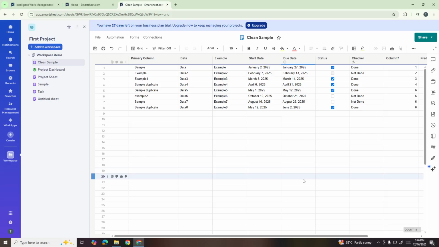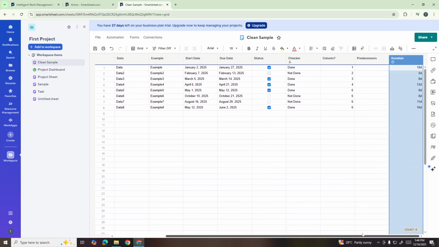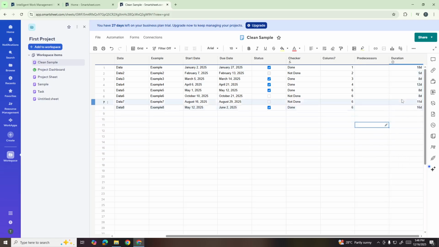Now take a look at your sheet. You'll immediately notice that the duration column has been populated with data. This data represents the number of days between your start date and end date for each task.